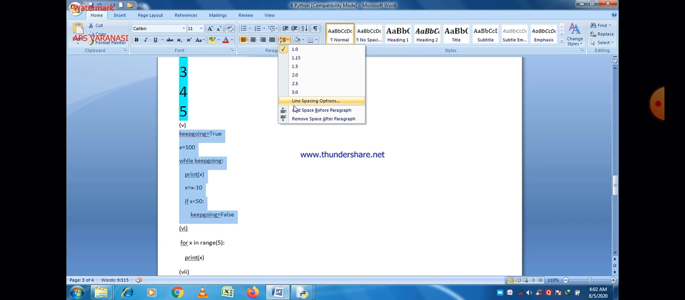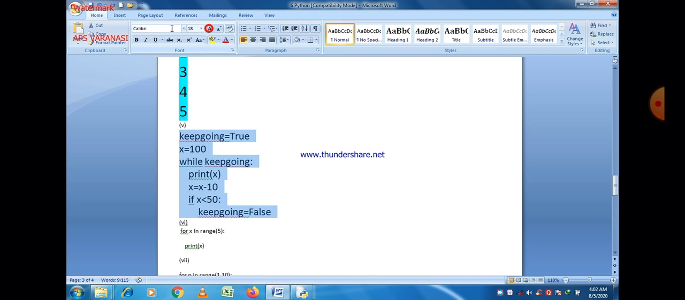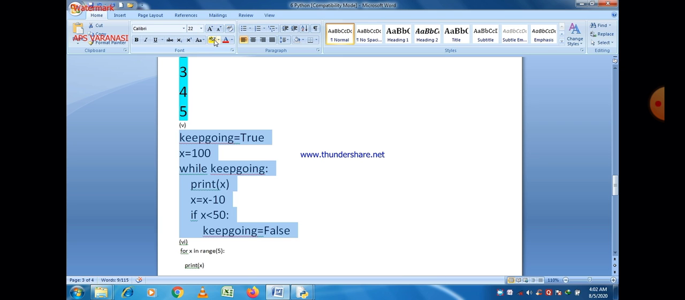And now there is another program, a little bit tricky here. You can see here, keep going is equal to true. Keep going is a variable name here, and true, as we know, is a keyword. So the variable is initialized with the value true, and then x equal to 100, and then while keep going, it means a loop will be executed until the value is found to be false. Then the print statement, of course the value of x will be printed here, and then there is a decrement in the value of x.